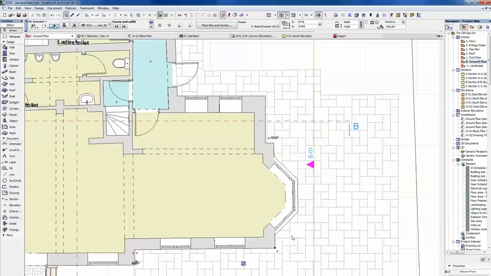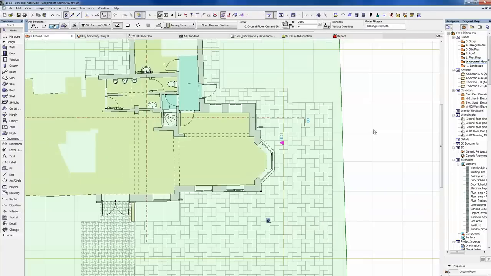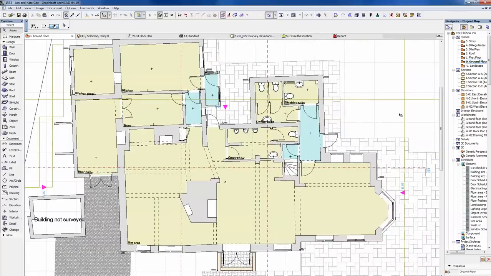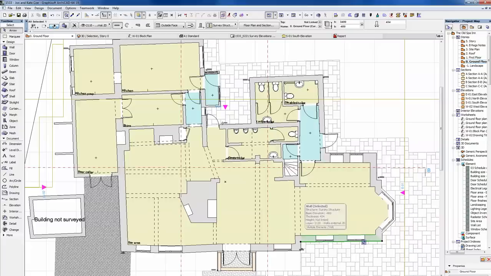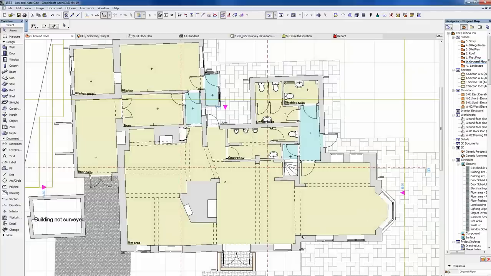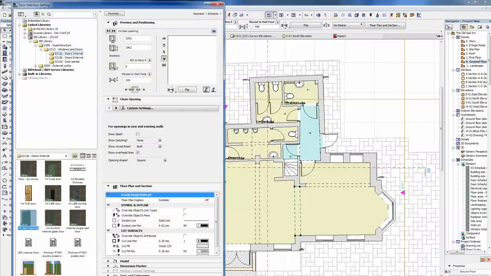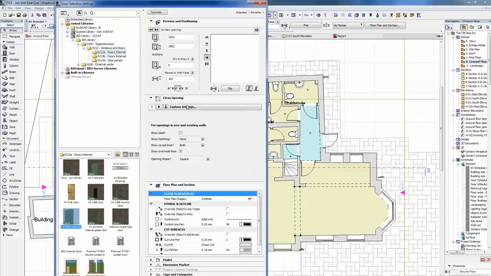So that's again an example of the sort of thing we do. All our windows and doors are bespoke to us. Most of the Graphisoft ones are fairly limited. Another one that we use quite a lot, which I think I've got here, that's an opening. So internal opening in a wall. You can use the Graphisoft empty open function, but again it's fairly limited.